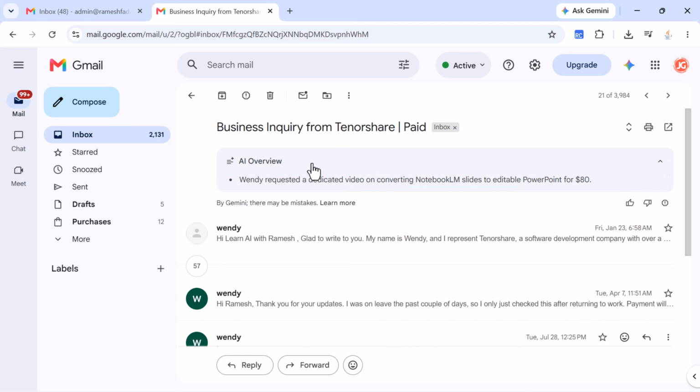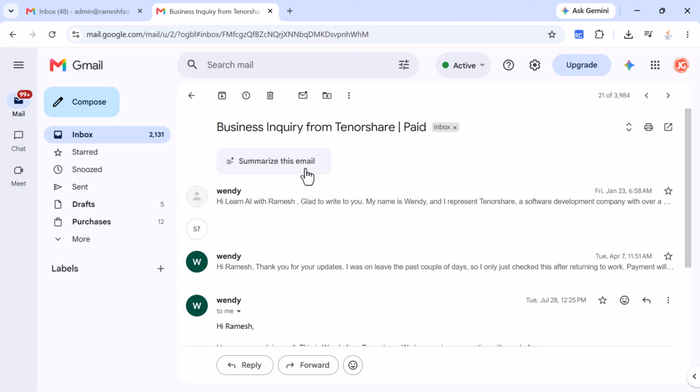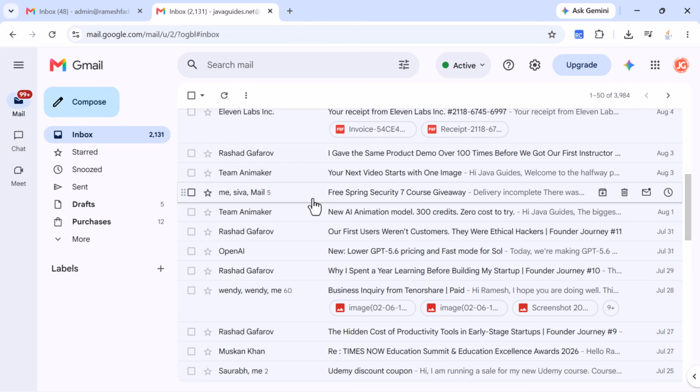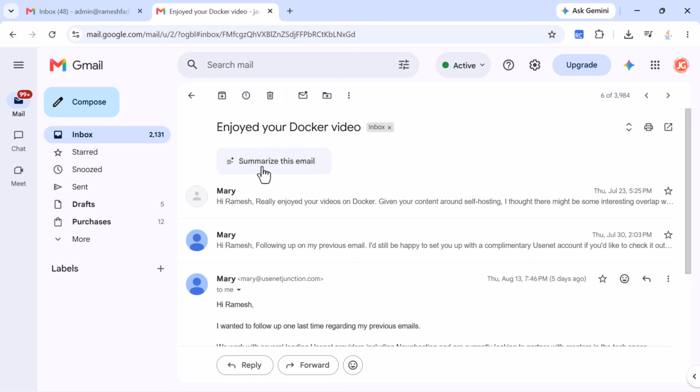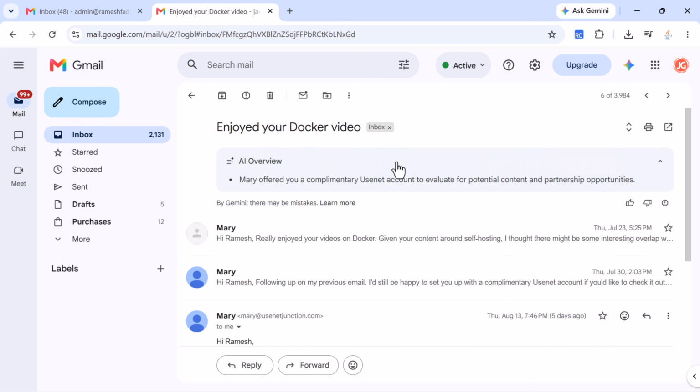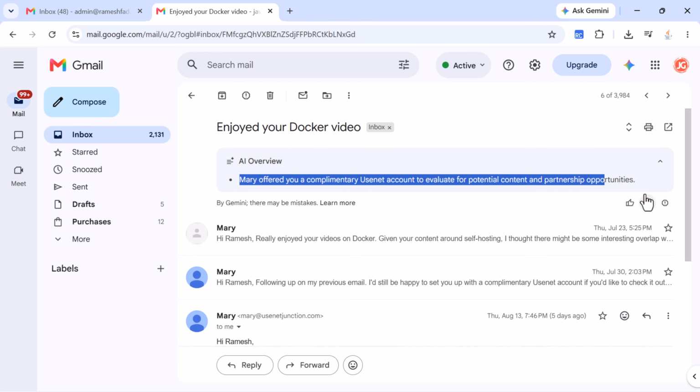Gemini now reads the thread and gives me the important points from the conversation. This is very useful when an email thread contains many replies and I only want to know what happened, what decisions were made, and what actions are still pending. Now let us try the second demo.